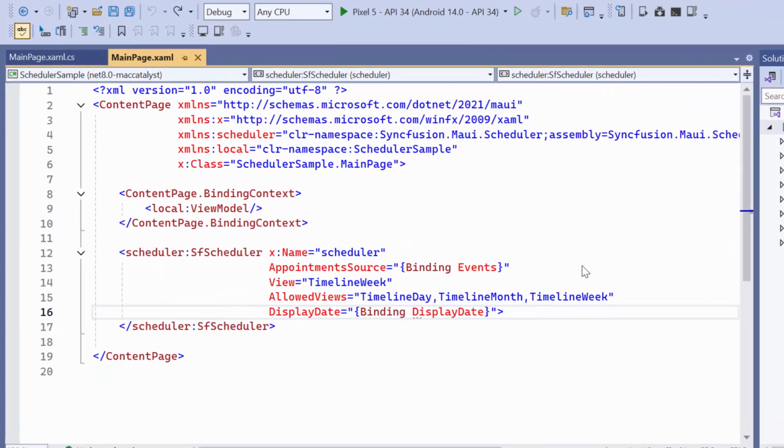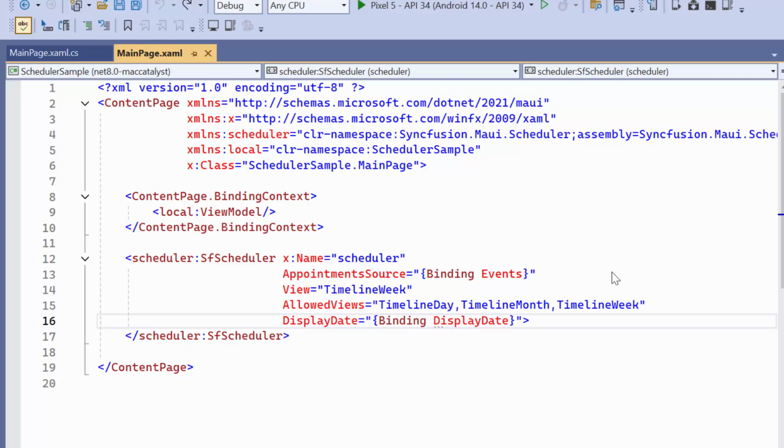Now let's see how to create resources for the scheduler. You can create a resource view by setting the name, ID, background, and foreground properties of the built-in scheduler resource class and assign its collection to the resources property of the scheduler resource view.